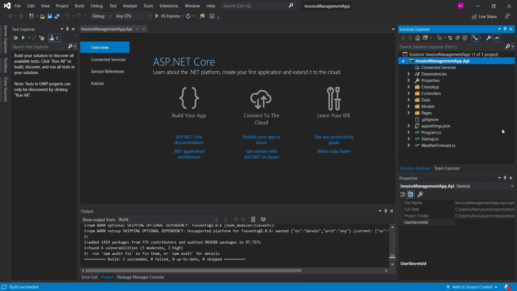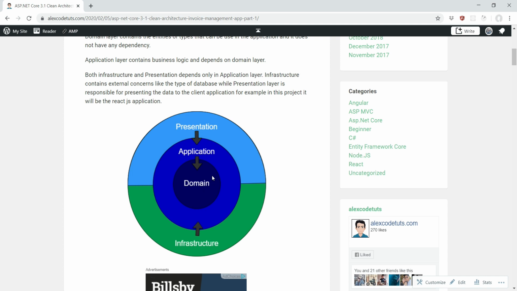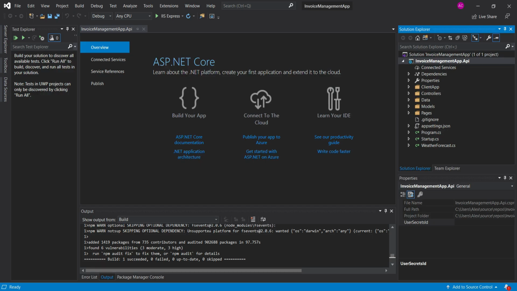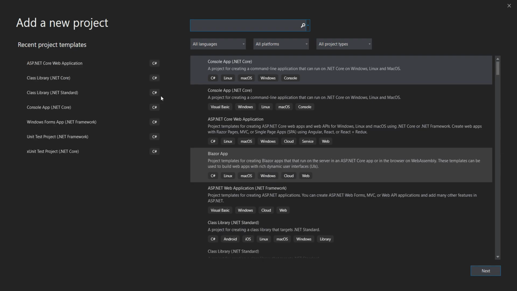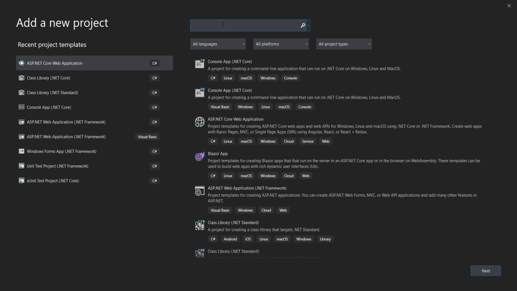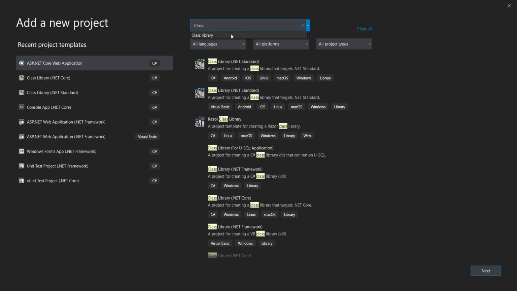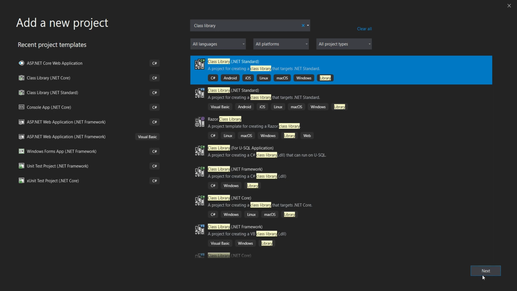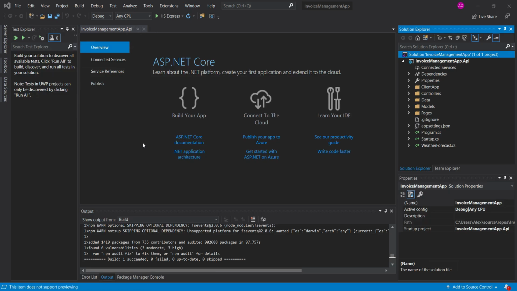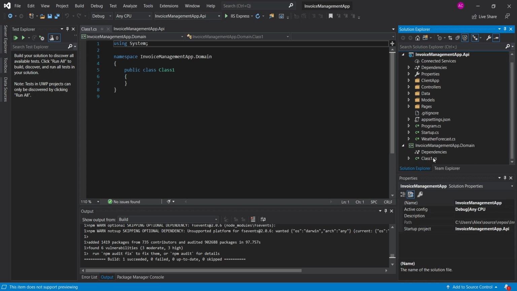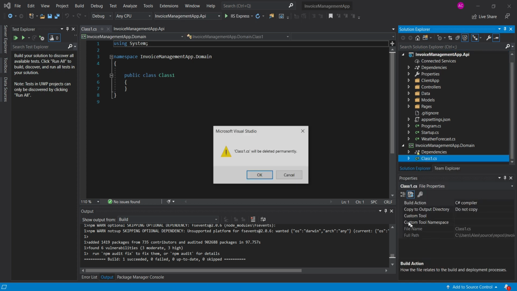If we follow the layers here, we have domain, application, and infrastructure. So let's do that. Let's add the domain. For the domain, I will use the .NET Standard Class Library. So let's search for class library, this one, .NET Standard. InvoiceManagementApp.Domain. Okay, here's our project. Delete the Class1.